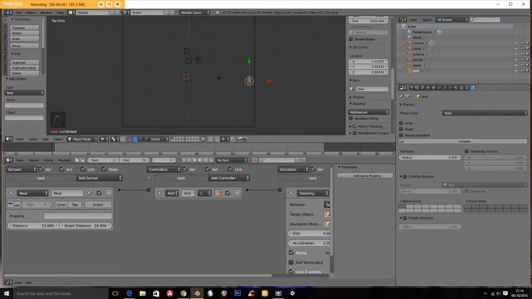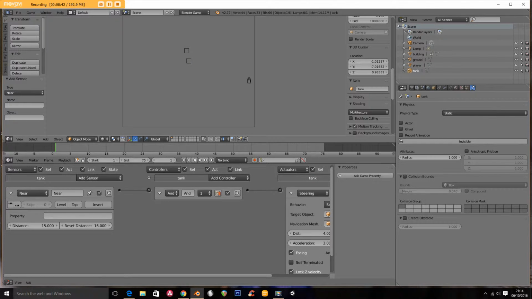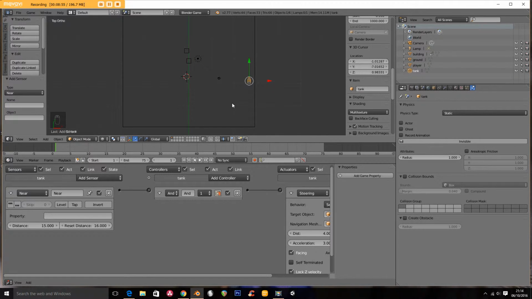So let's hit P. And now I can move my character. And he's turned, but he's not moving towards me. In fact, I can tease and taunt the tank and he won't move towards me. Now why is that? And that's because this tank here is static.